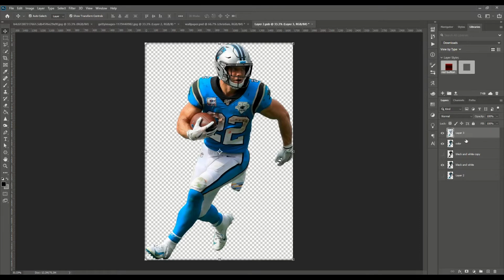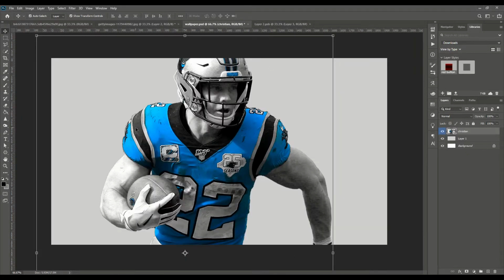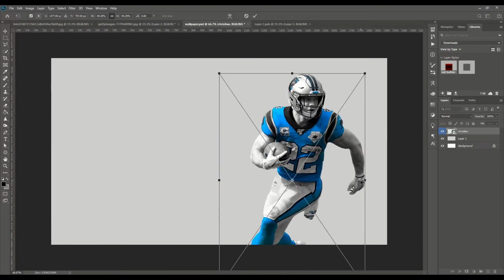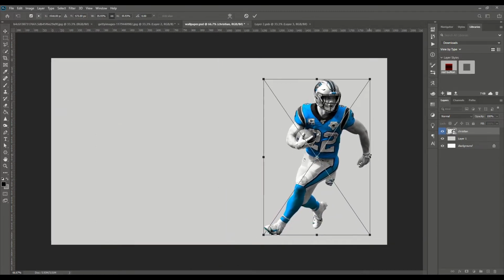Now I'll just unhide the color layer that I duplicated earlier, and with this color layer selected, I press Ctrl J and duplicate my selection. Now I have a layer that is only the blue colors of McCaffrey's uniform, and I can delete the extra black and white layer that I just made. As a side note, I didn't actually need to duplicate the black and white layer here, but as I mentioned earlier, it's not a bad habit to get into.